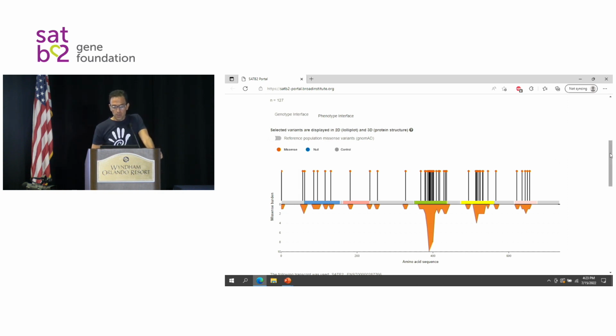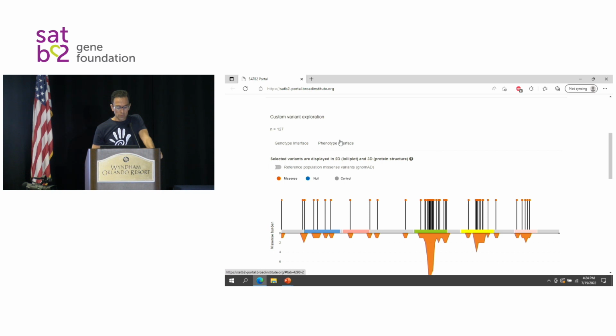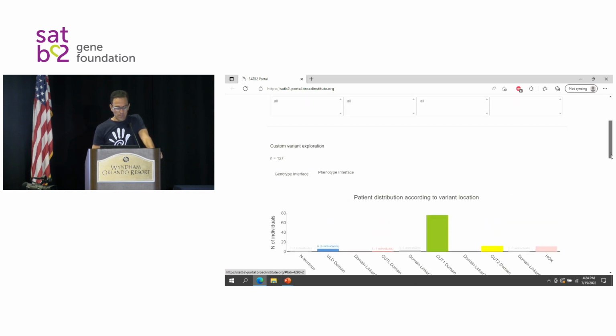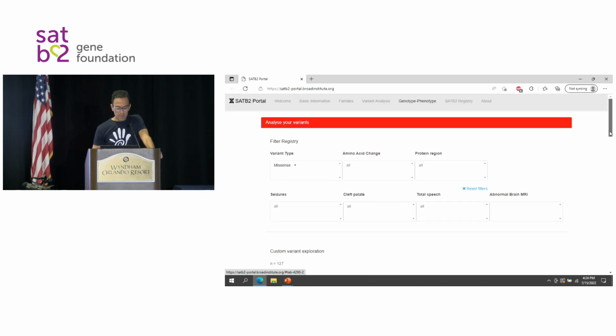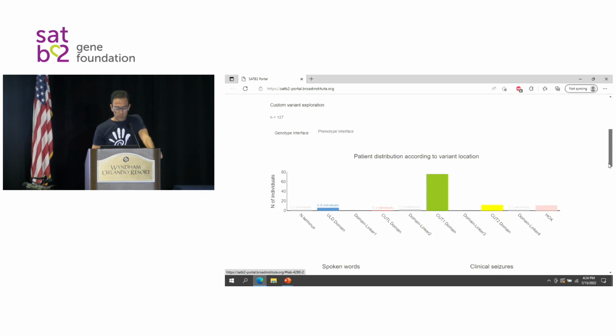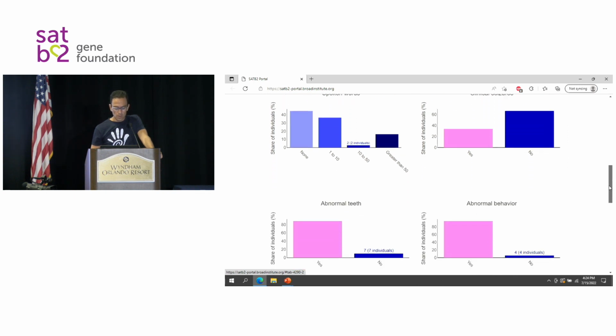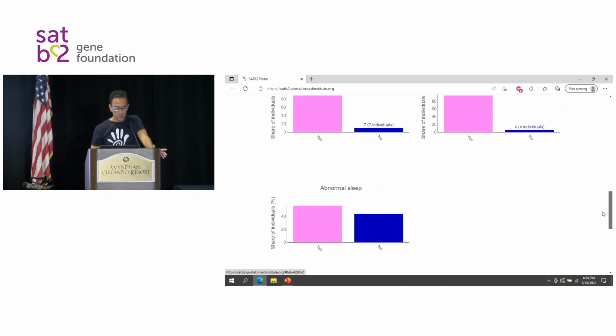All right, and then if you go under the phenotype interface here, it's the same. I'm filtering by missense, so this is going to tell me where the variants are located. And this is all for all the missense variants now. It's telling me how many words they spoke, what the breakdown is, who had seizures, abnormal behavior, teeth, or whatnot.